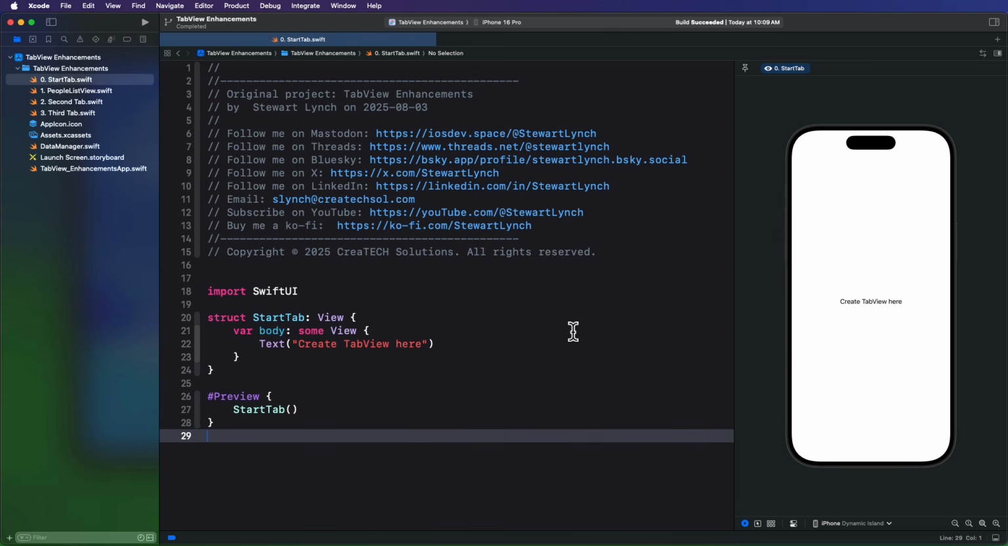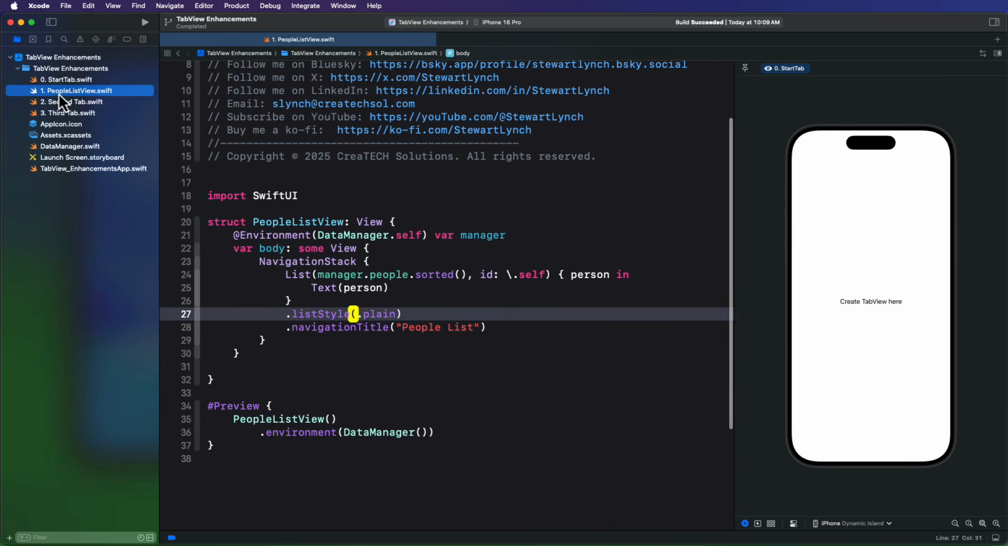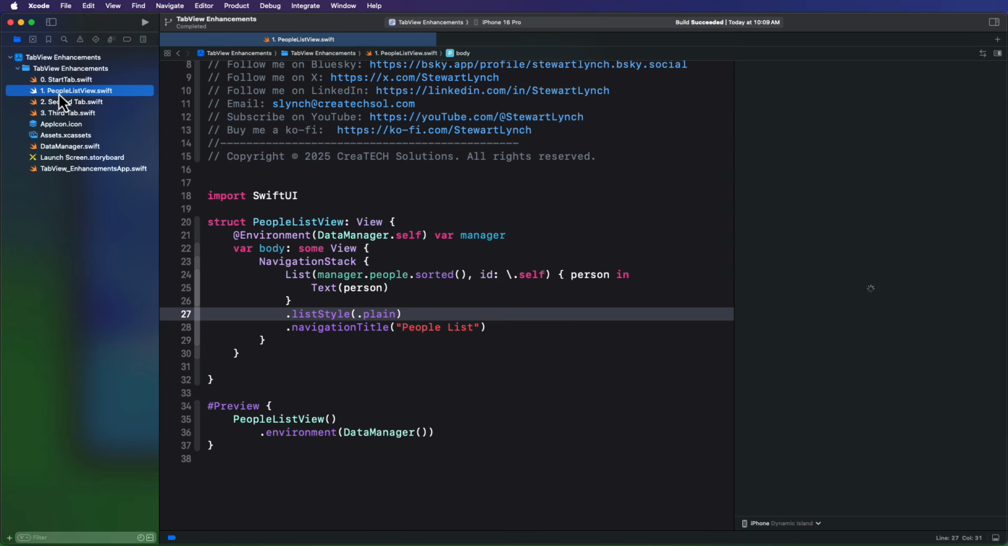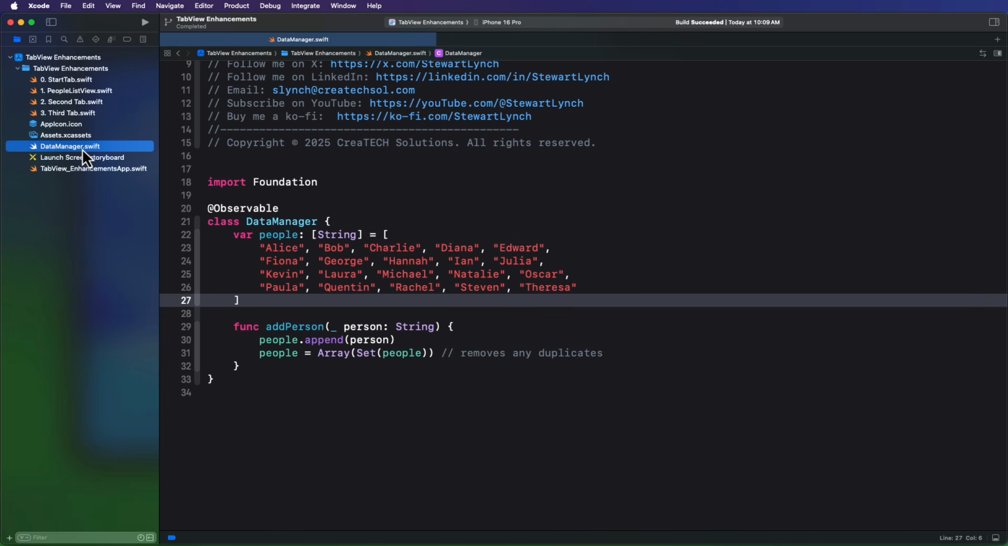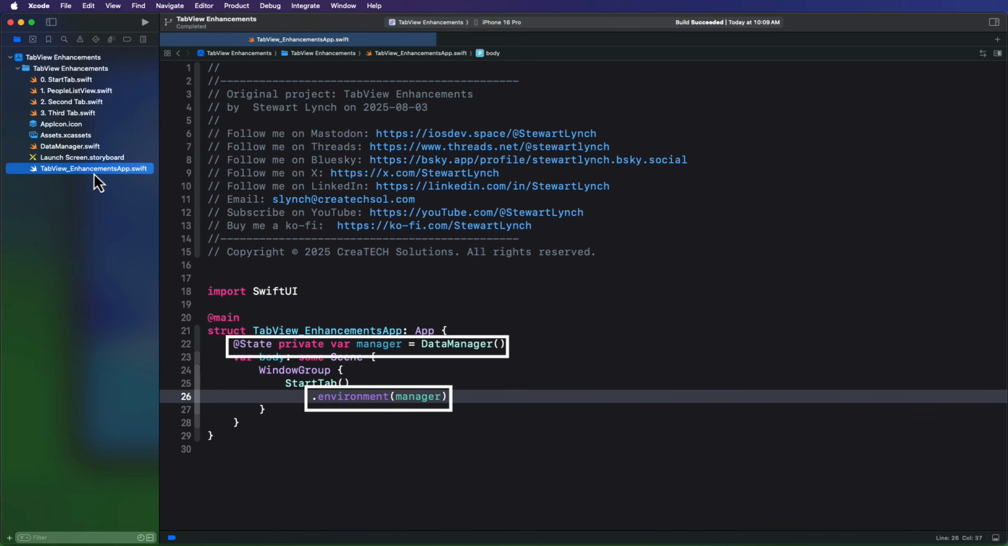The starter project has 4 views and a data manager class. We'll be starting with the Start tab as we want to display all 3 of the other views as tabs. The first will be this people list view, and it's simply a list that lists all of the people in the environment's data manager class's people array. In that data manager class, you can see that it's an observable class, and it has a single function that allows me to add a person to the list that is currently this array. At the app starting point, you can see that there's an instance of this class created and it's injected into the environment.